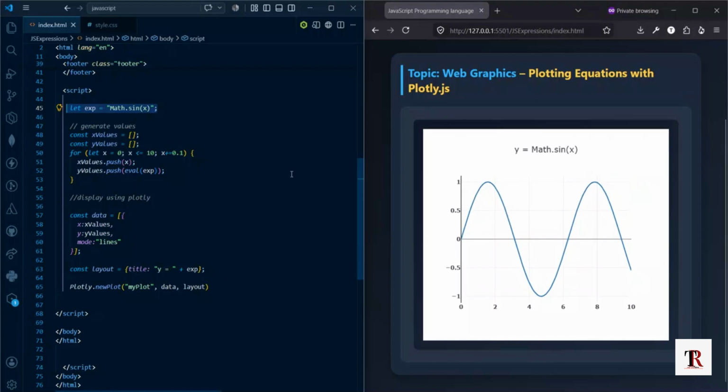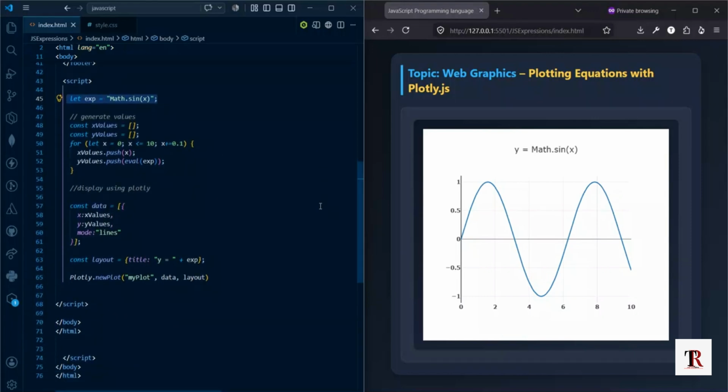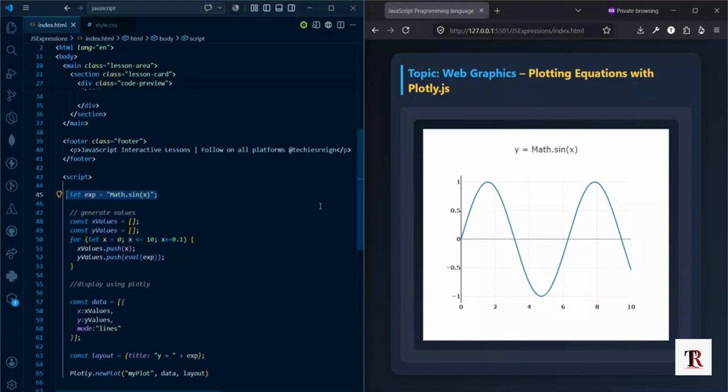And then the eval method, which is what we have here, takes our text string, Math.sin x, and runs it as active JavaScript code, thereby calculating the correct y height for the current value of x and saving it in our array. And our mode here, which is lines, tells Plotly to draw a continuous line connecting our calculated coordinates instead of rendering individual bar or scatter points. So this is how you can plot an equation in JavaScript using the Plotly.js library.